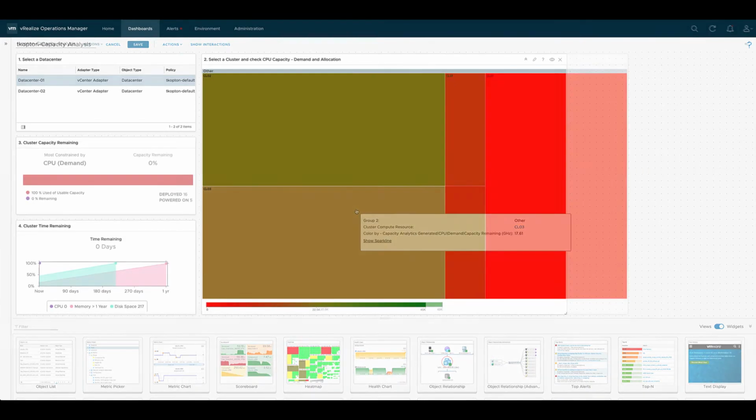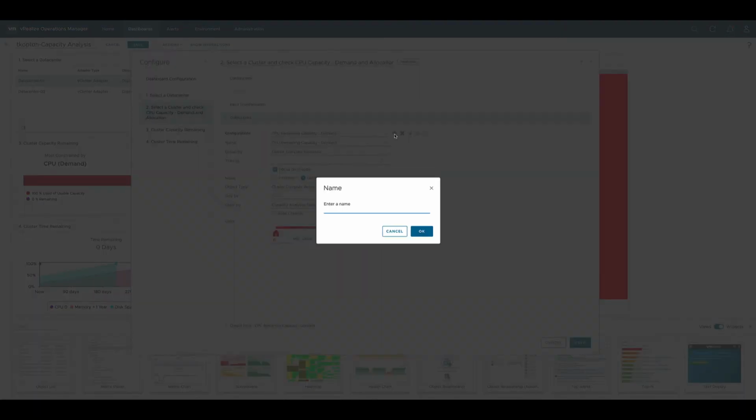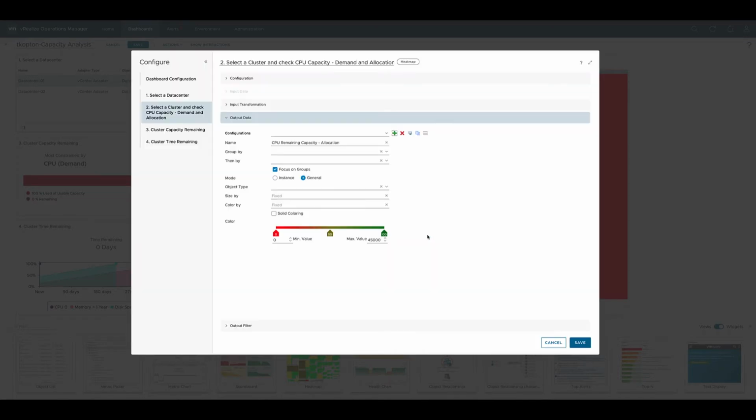In our use case, we would like to have a quick way to switch the heat map from being demand driven to allocation. For this requirement, we simply add another configuration to the heat map. As in the first configuration, we need to specify the group by object type, as this is a required field. We set the actual object type to be displayed in the heat map to cluster compute resource, and the color by metric to the allocation CPU remaining capacity with vCPU as the unit.